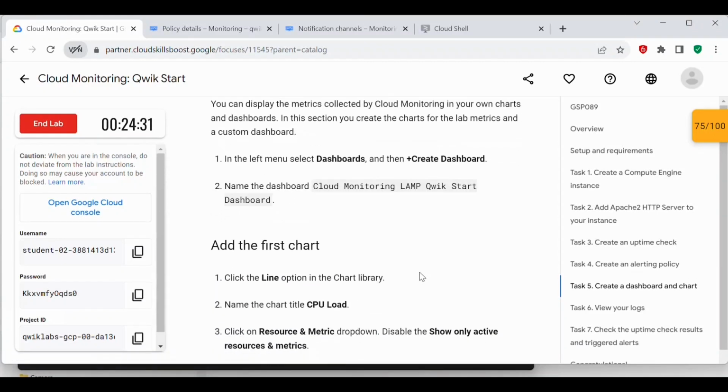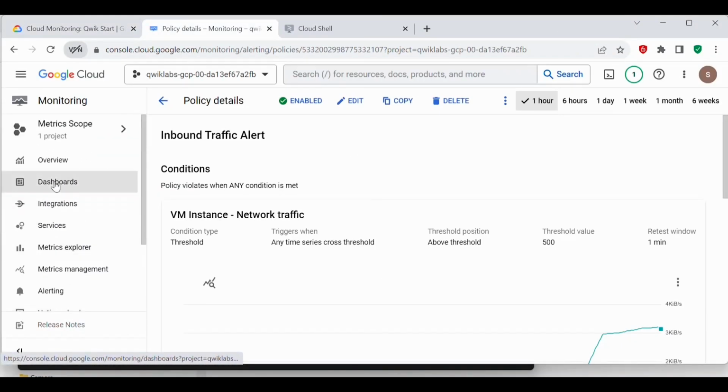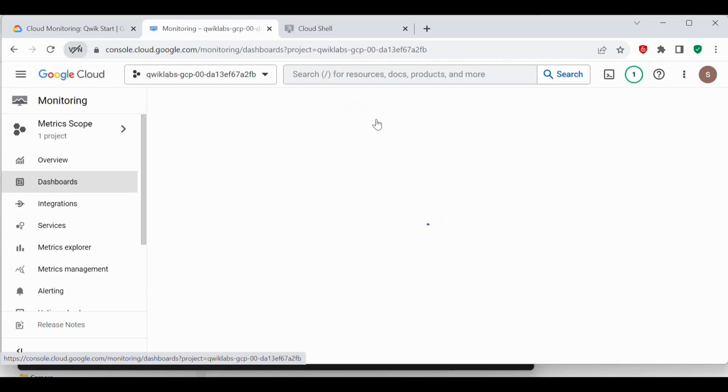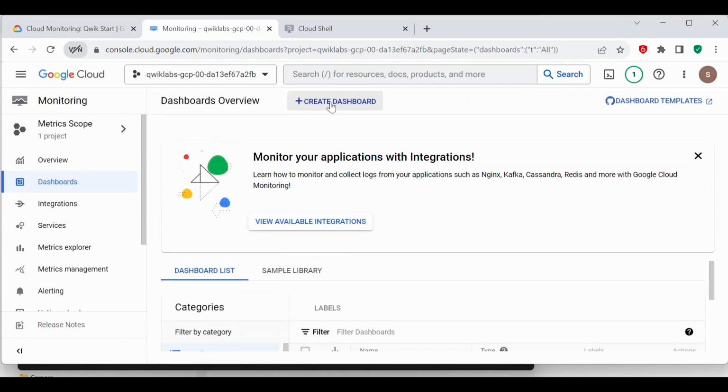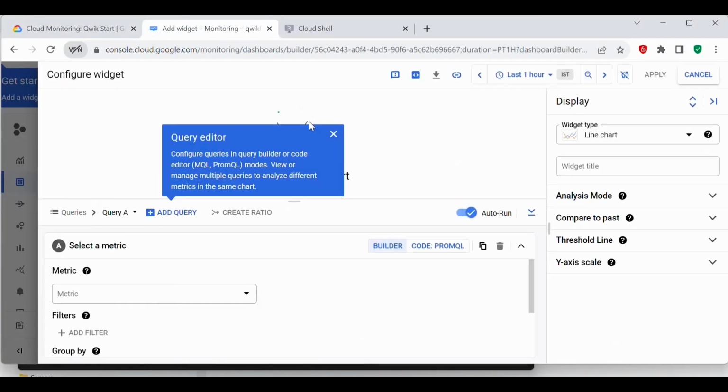Next we will be creating a dashboard so that we can get the visualization about these metrics. Let's go to this monitoring page. Under the monitoring page there is a dashboard field here. So click on this dashboard. Here let's click on create dashboard. We need to name this dashboard Cloud Monitoring LAMP Quick Start Dashboard. So let's name this dashboard.